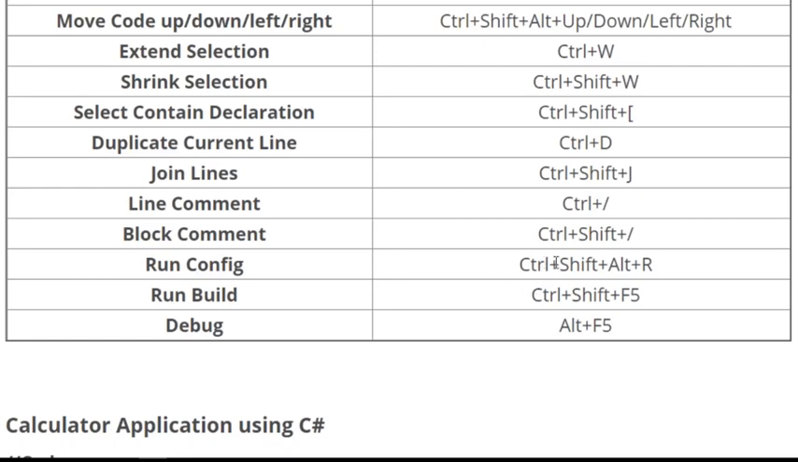To run your configuration, you can select Control Shift Alt R, and to run the build configuration for your file, you can press Control Shift F5. To debug, you can select Alt plus F5. So these were the shortcuts for Visual Studio.